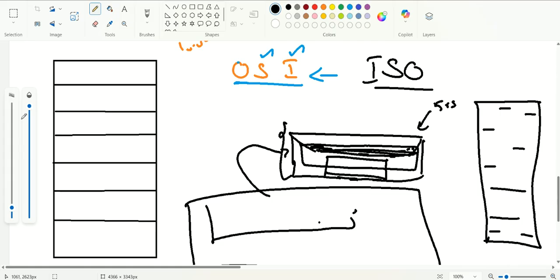The postal department won't accept your envelope. They have a prescribed size. It should be within that size. Otherwise it won't even go inside the box, the post office box.